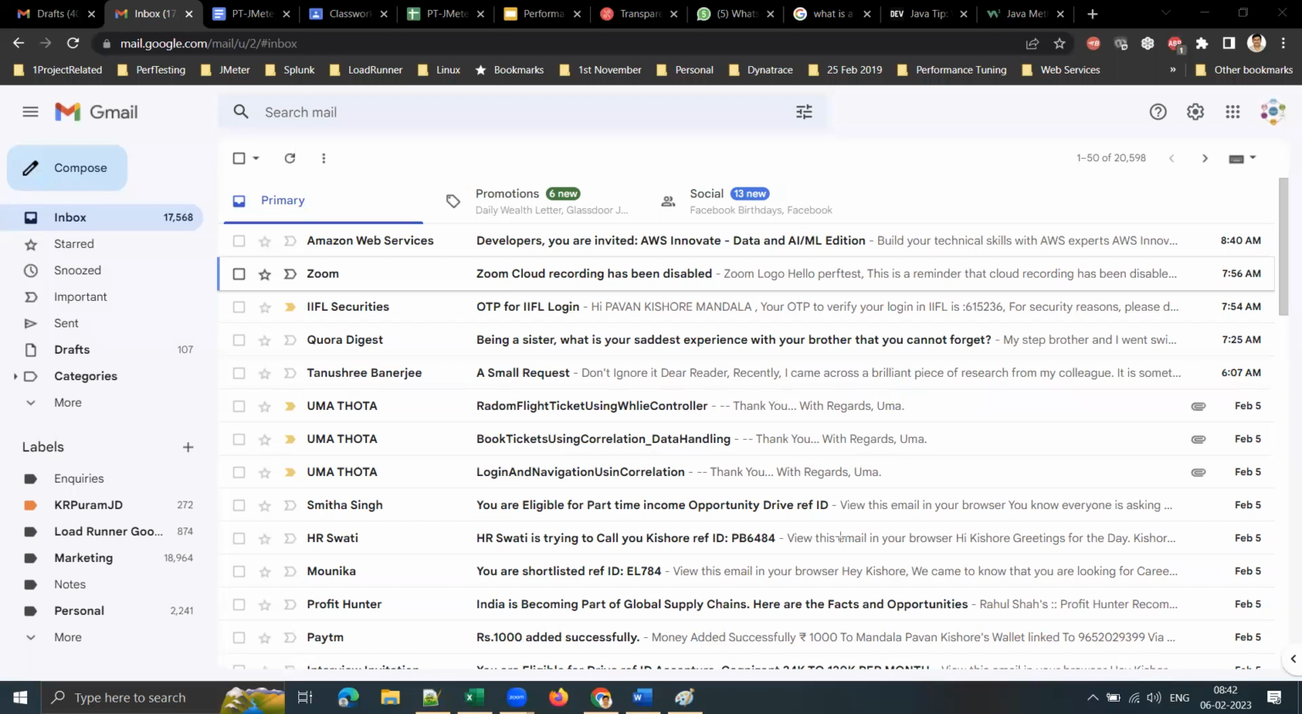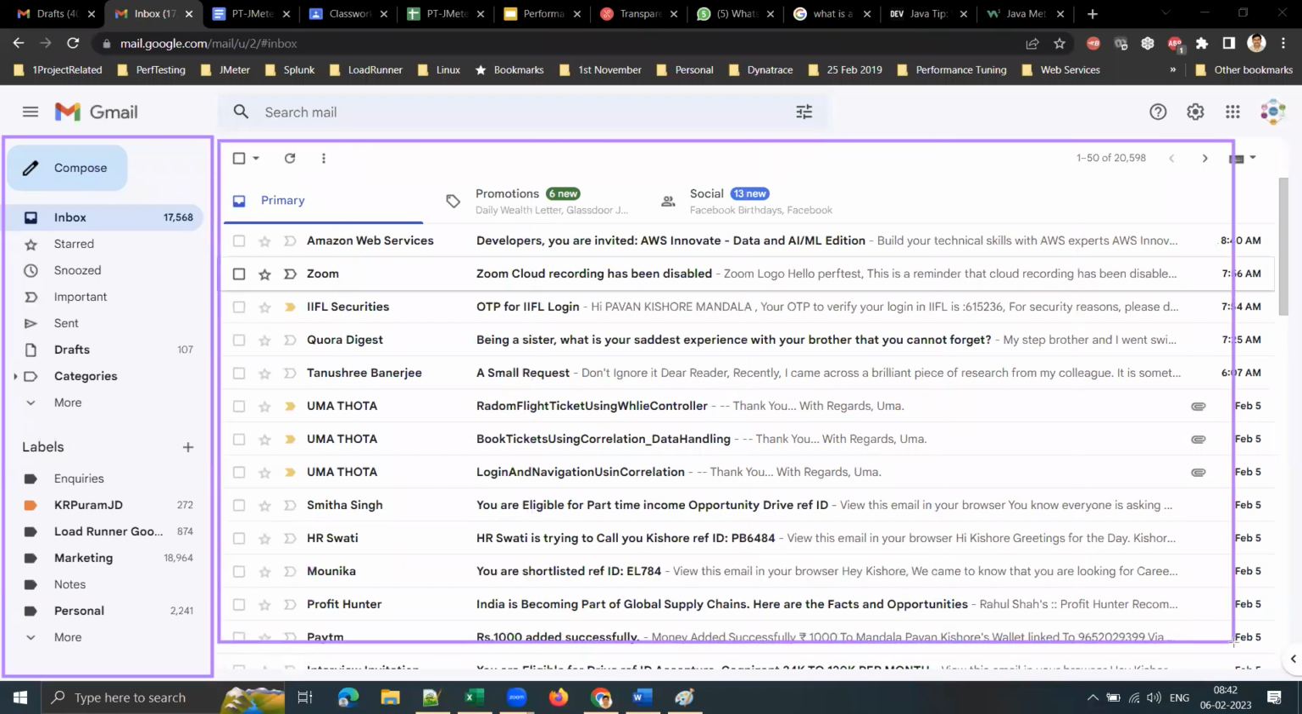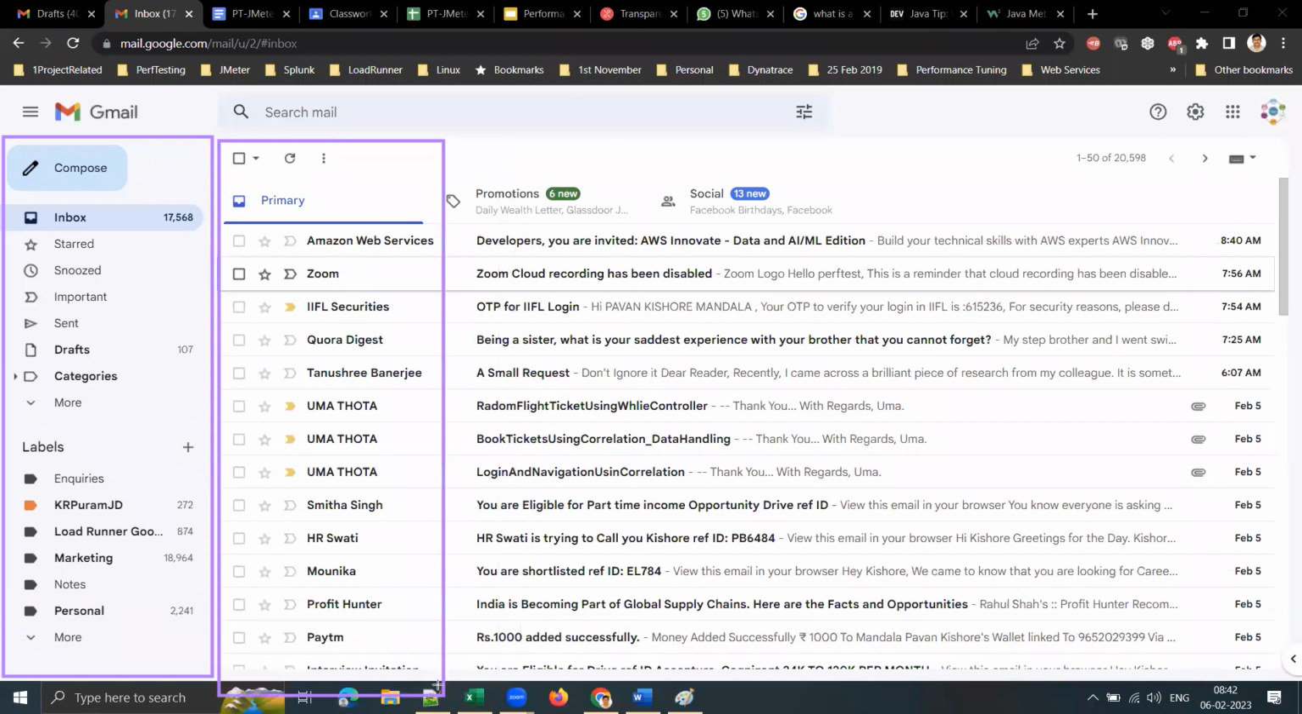And see, not one developer can develop everything out of this, right? One developer may be working on the UI, the user interface. Another developer may be working on the backend. Some developer may be working on the database, isn't it? So let's assume that one developer is working on this left side navigation part, and another developer is working on this primary part, okay?